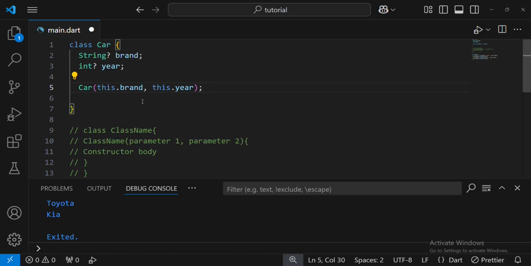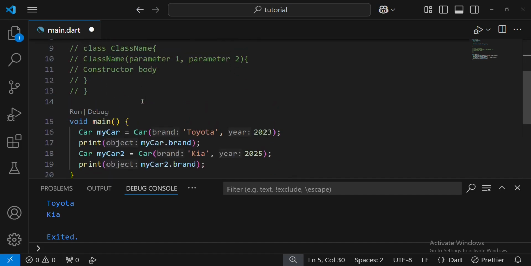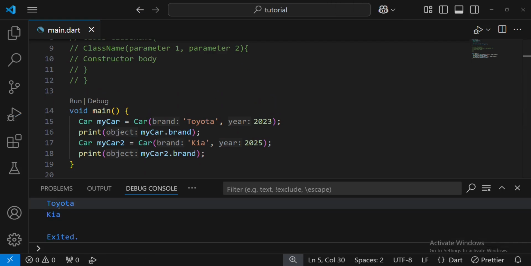That provides a shorter way to assign parameters to instance variables. And this is how you get that done. So like this, we're still going to get the same result. So if I run it again, you can see we still have Toyota and Kia. The advantage of this is that this notation eliminates the need for the constructor body, making the code more concise.